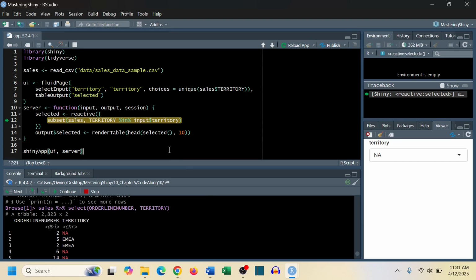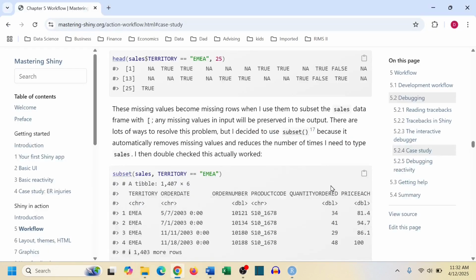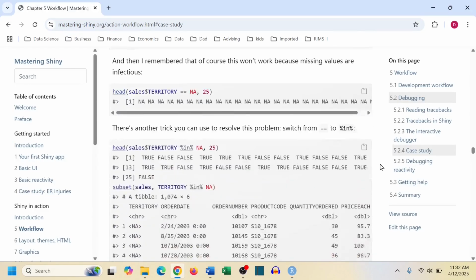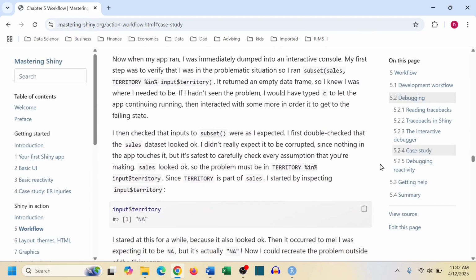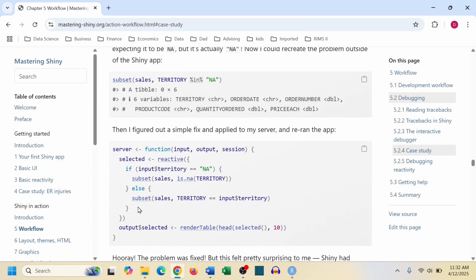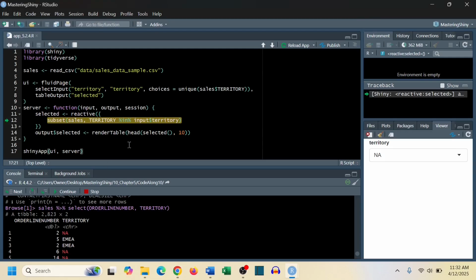Okay, so this is how you find out. You can use the browser to find out what's causing the error. So the solution here is we have to find a way to differentiate this NA and the character NA. The solution that the author suggests is in the textbook, right here. You can copy and paste the code in here and make the app work. But again, that's not the point of this exercise.